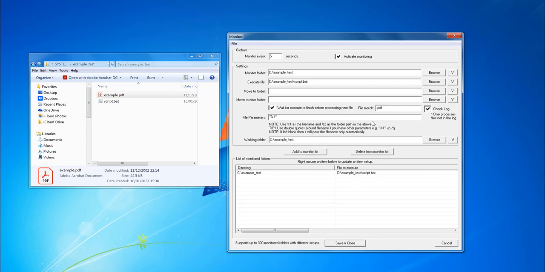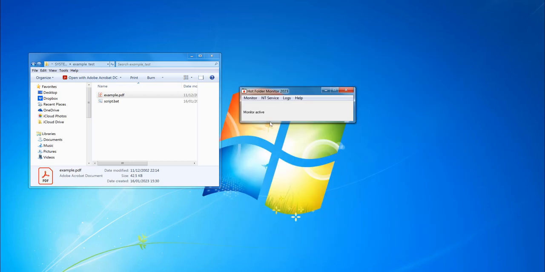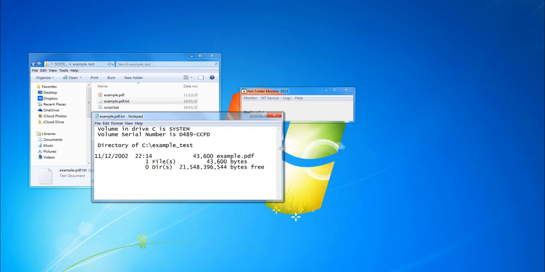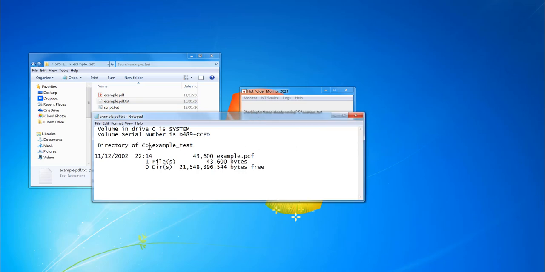I'm just going to click activate monitoring, save and close. So now you can see the monitor is active. It checks every 5 seconds at the moment. You can set it to different settings. You can see it's taken the PDF and run the script on the PDF and created this TXT file here. This is just a DIR on the file coming in. So it gives you all the information like that.